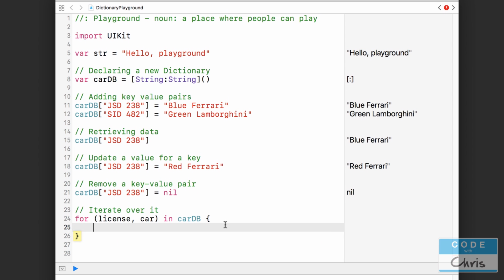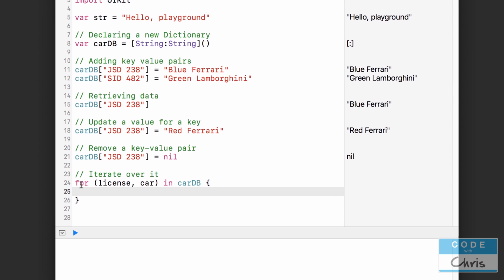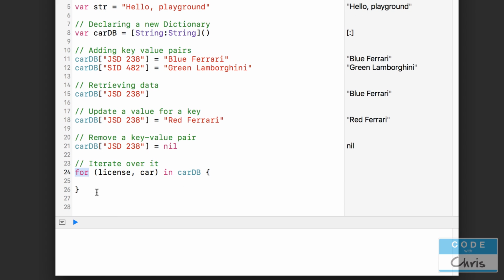Now the in keyword shouldn't be new to you because you guys learned about the for loop in a previous Swift lesson. So basically what should be new to you though is this. This is a tuple. So for each tuple in this dictionary, we can do something. What's going to happen is it's going to grab each key value pair, and the key is going to be inside license and the value is going to be car, like that.